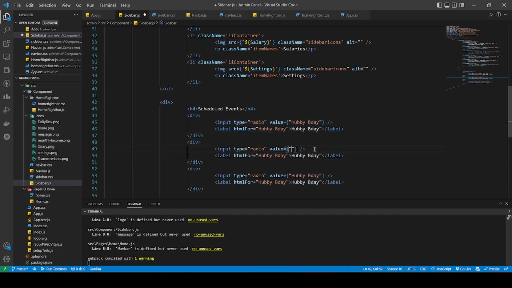Now let's change this value, and let's write anniversary. And let's change this value. So our value will be wedding. Copy this. I'm gonna paste it here, save this, and let's give it a class name.